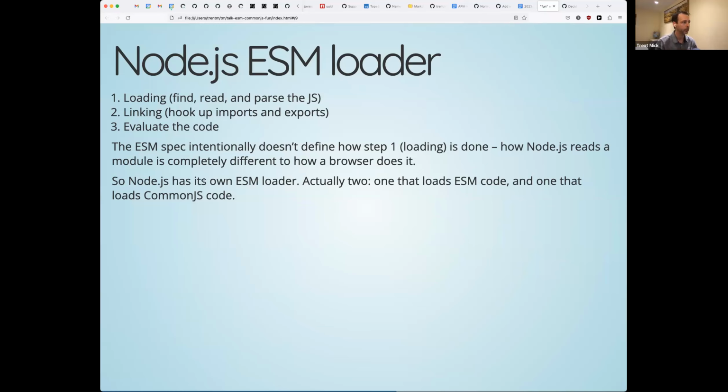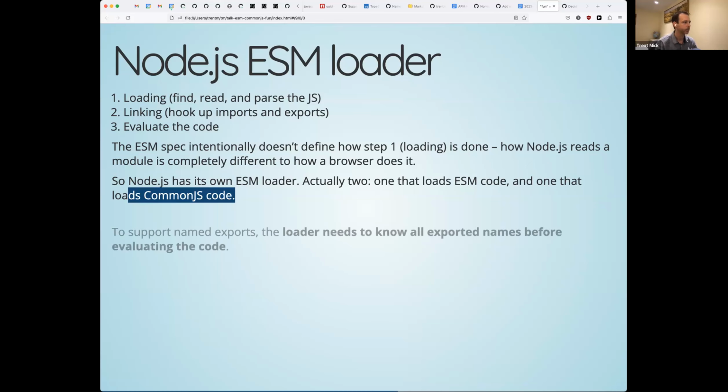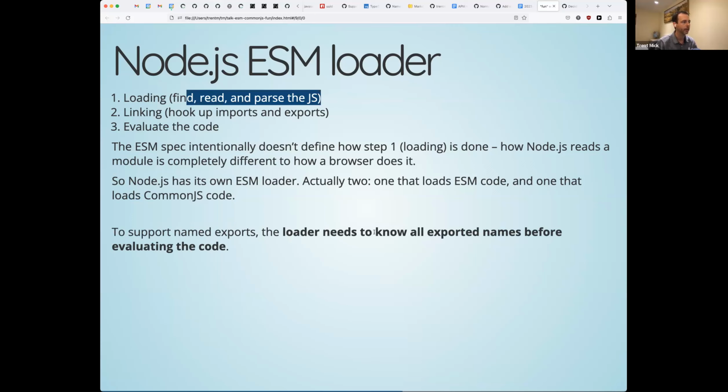And so the Node.js code has its own ESM loader, kind of two, depending on how you define it, and that's changing now. One that handles loading ESM code and one that handles loading CommonJS code. And the case that we're looking at is the second case. And so to support named exports, the loader step, this first step, needs to know all the exported names from that module that you're importing before evaluating the code. So that means just looking at that code, just at the abstract syntax tree, you need to know what all of the exports are going to be out of that thing.